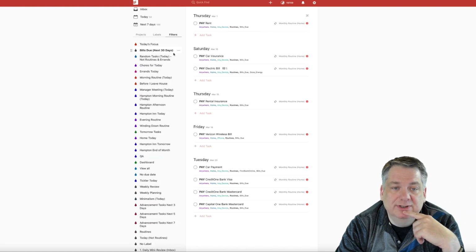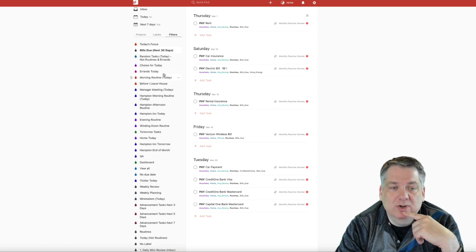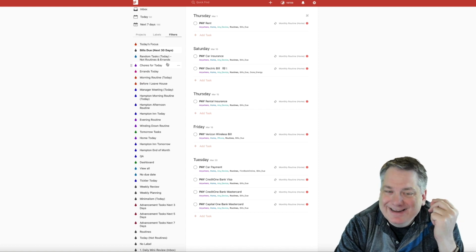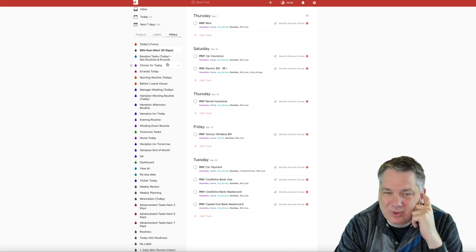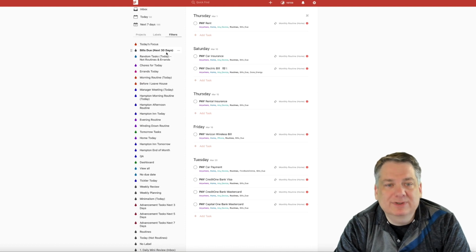For my bills due, I have a simple thing here. I have next 30 days and my label at bills due. Now, if you notice, most of my filters are utilizing the label function to parse it out. Occasionally, I will use projects, but for the most part, I am just using labels in my filters.